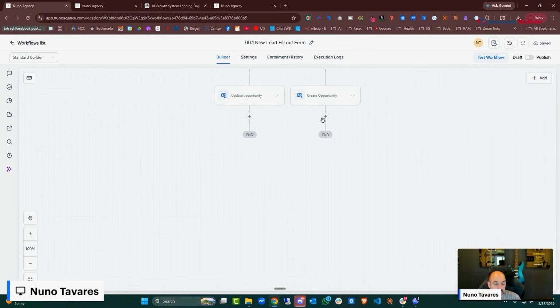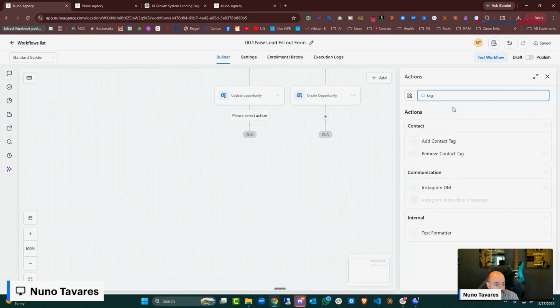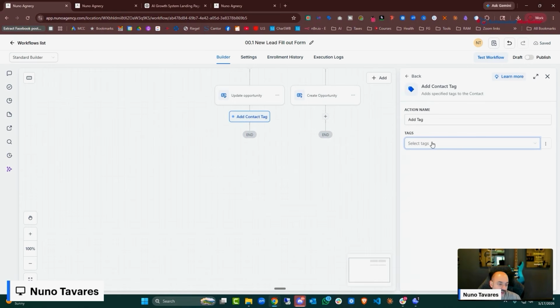All right. Now, if it's creating an opportunity, they got to get the lead magnet, right? So the first thing I want to do is tag. I want to tag people that are going to get the new lead magnet.